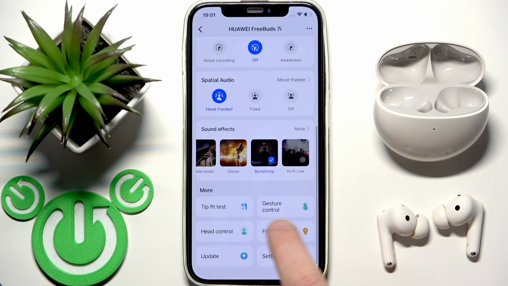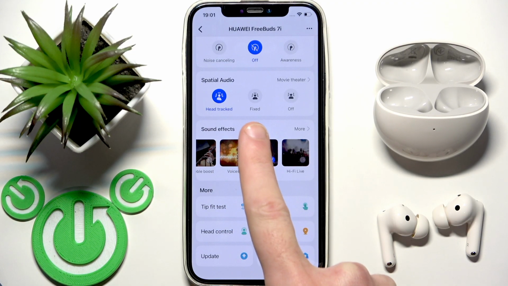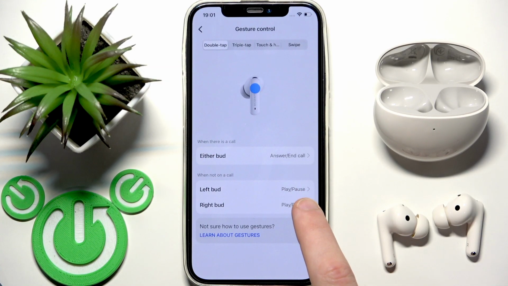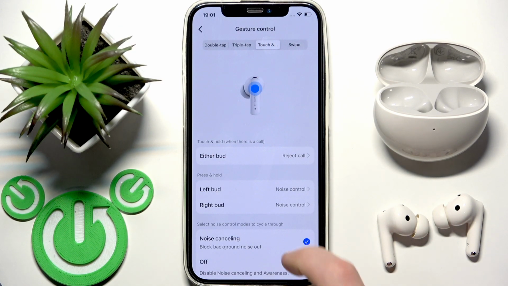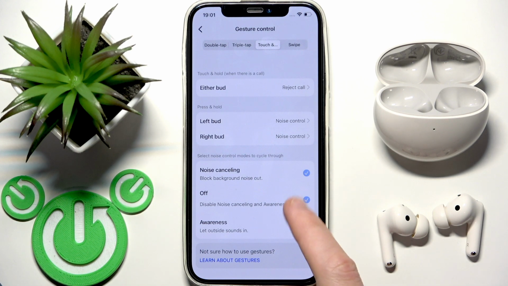Scroll down, click at the gesture control. At the headphone HUAWEI Connect, you have it at the left side. The same icon, the same text. Click on it. Go to the press and hold, and right here you can disable some of these modes. If you don't need, let's say, transparency, just disable it. But you cannot disable more than one, because you need to use two modes.